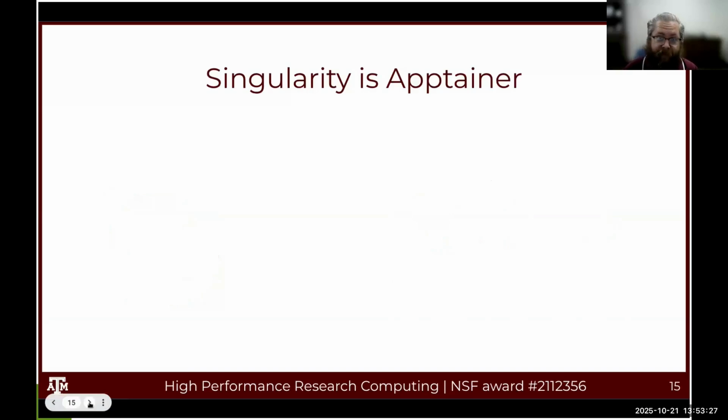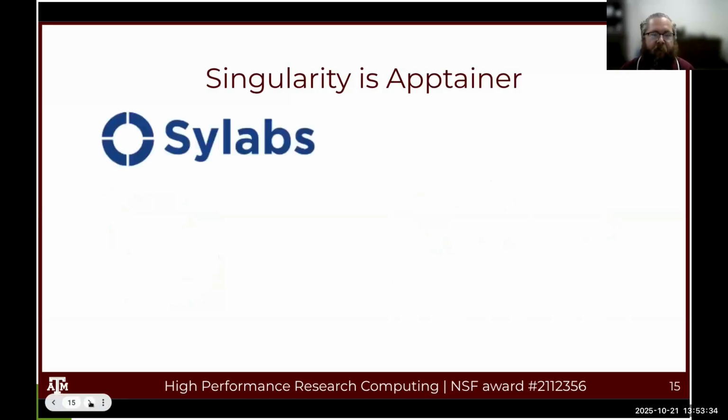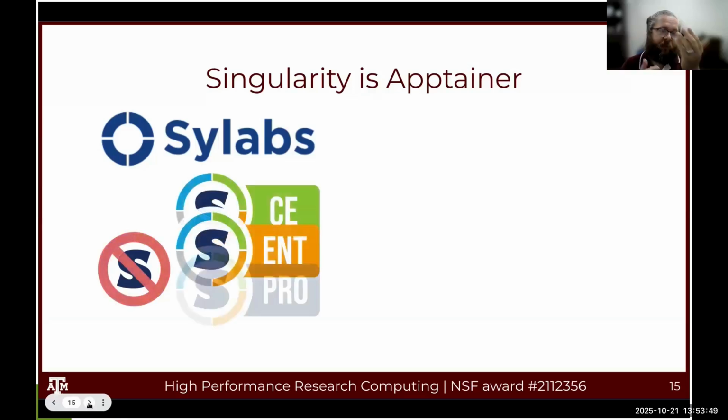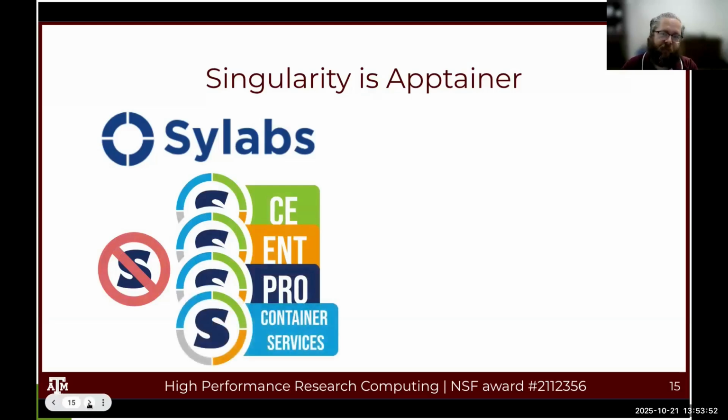And because of that, I have to tell you a small story. The moral of the story is Singularity is Apptainer. Scilabs, a for-profit corporation, created a product named Singularity. But of course, when you're a for-profit corporation, you can't just have one version of a product. You have to have the community version, the enterprise, the pro, and the extra services so that when your high-rolling customers come along and want to give you more money, of course, there's a way for you to accept the money.